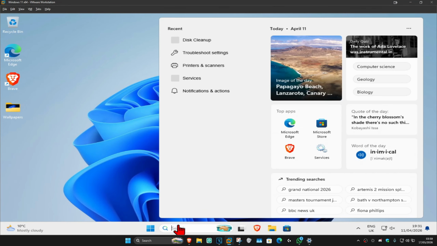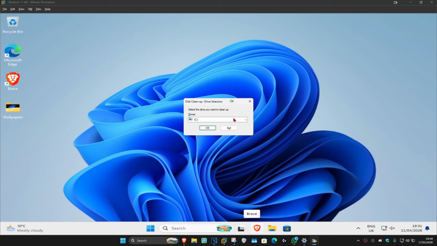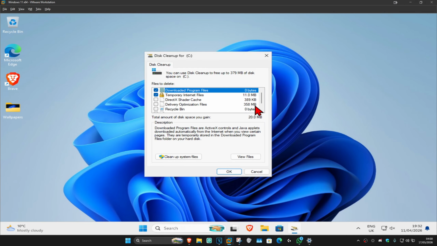Go to search and type in disk cleanup. Click on it. Choose the drive that you want to free up space for. I'm going to go with my C drive and then click on OK. And now once this comes up, you want to tick everything and then click on clean up system files.